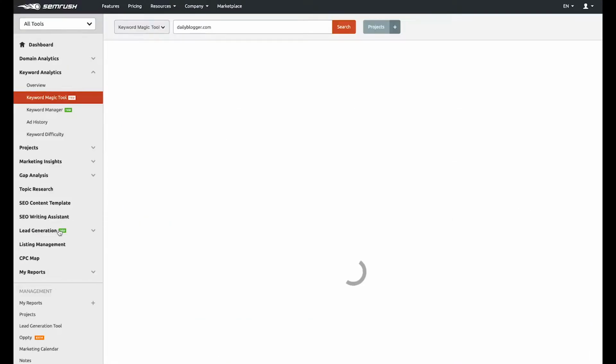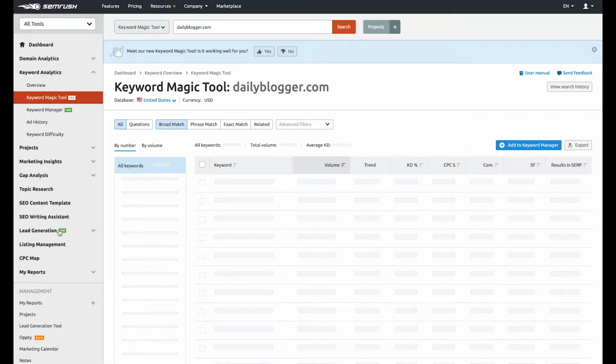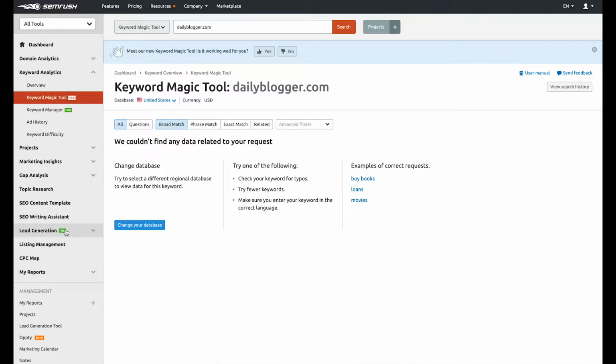Alright, so let's do this. You can find Keyword Magic Tool to your left from the menu under Keyword Analytics. When you click on the Keyword Magic Tool link, you will find this particular dashboard, where right now you don't have anything because I haven't done this research before, so I have to start from fresh.